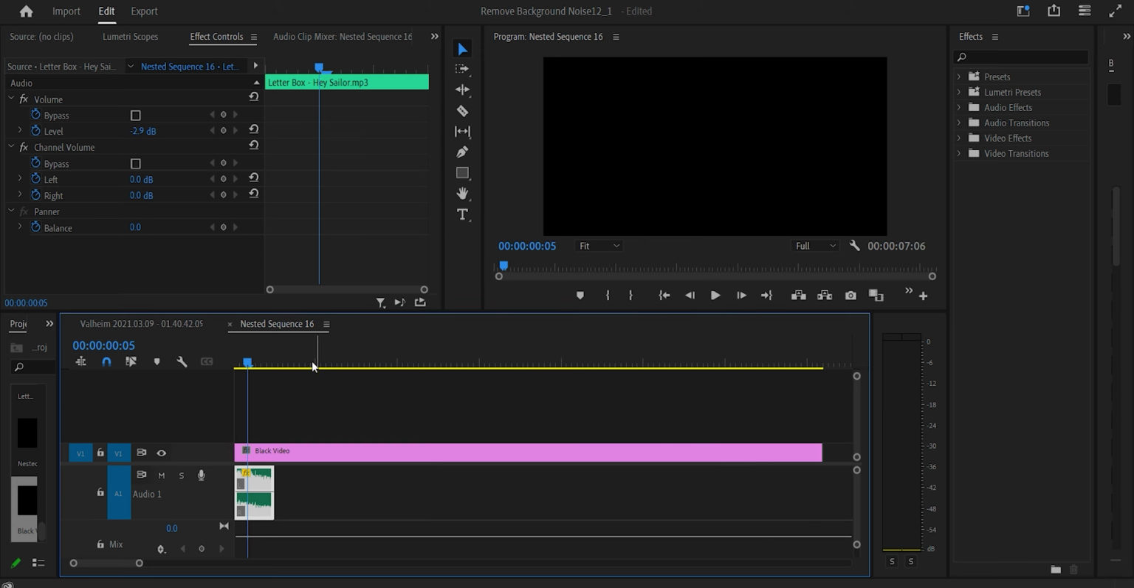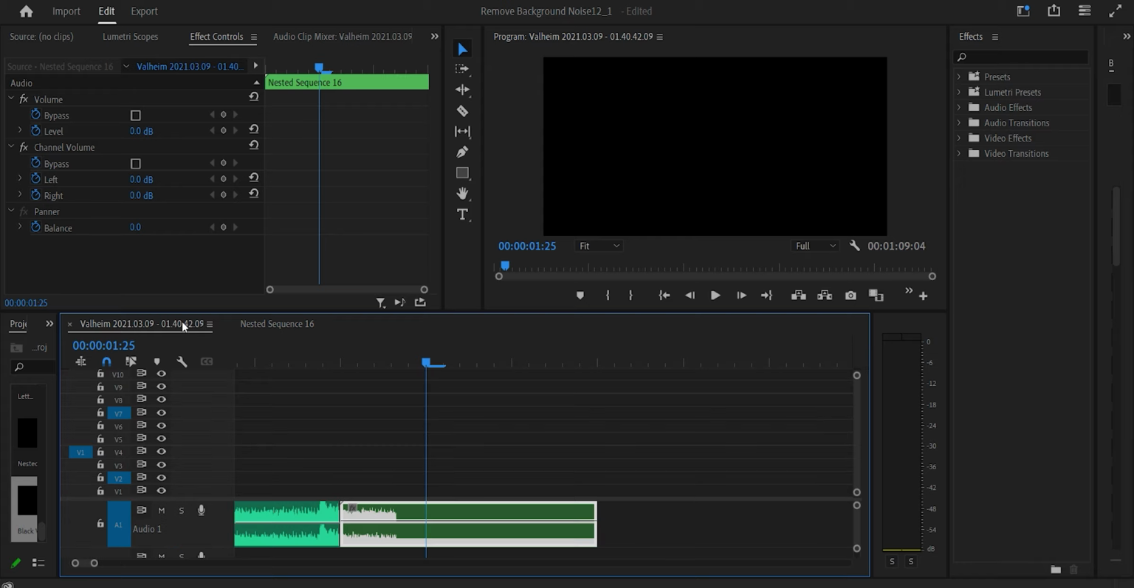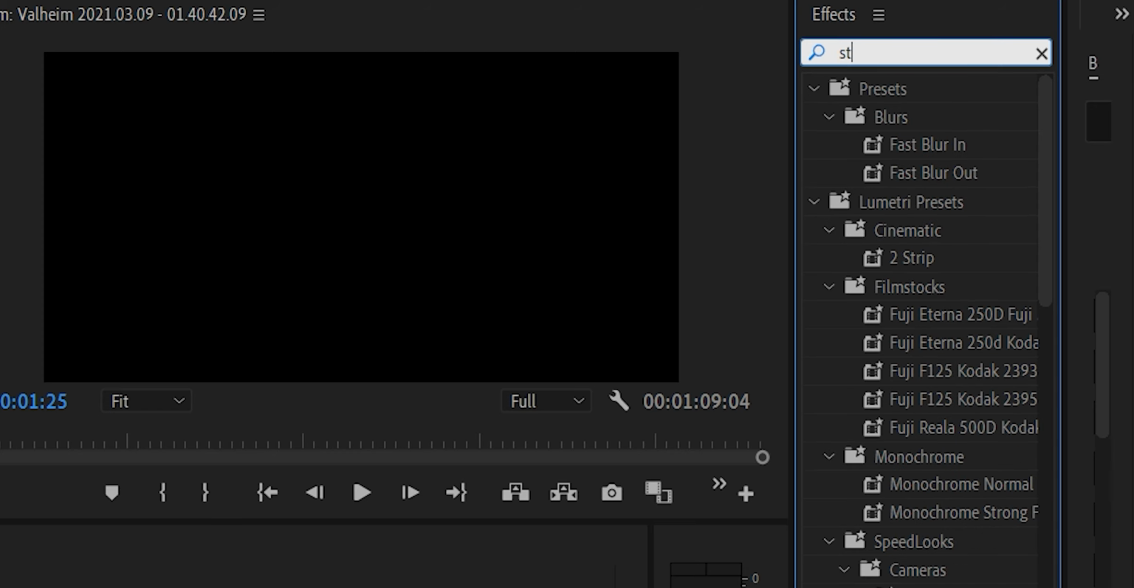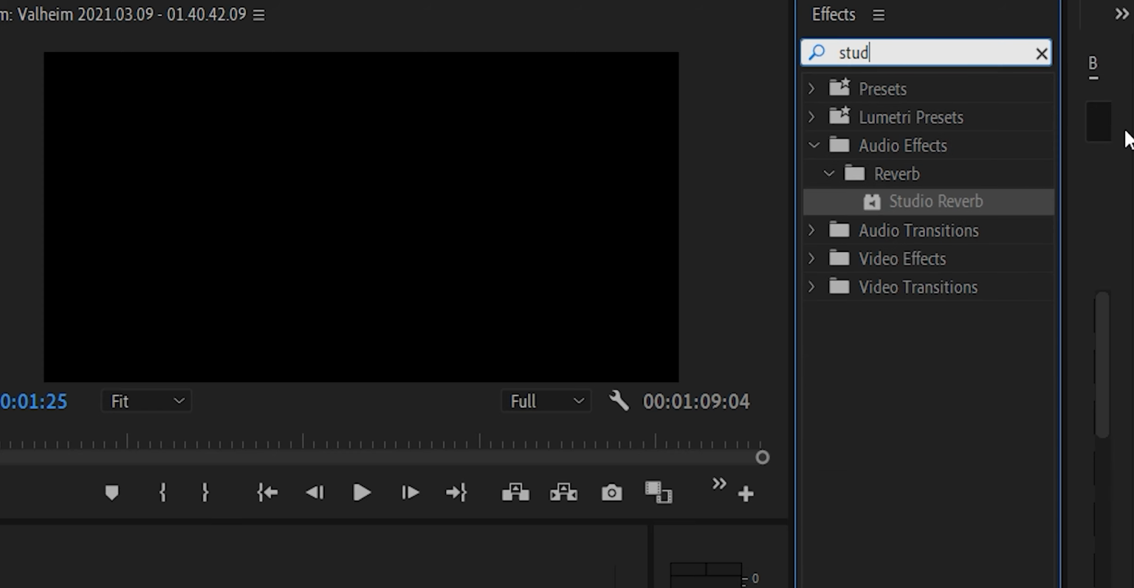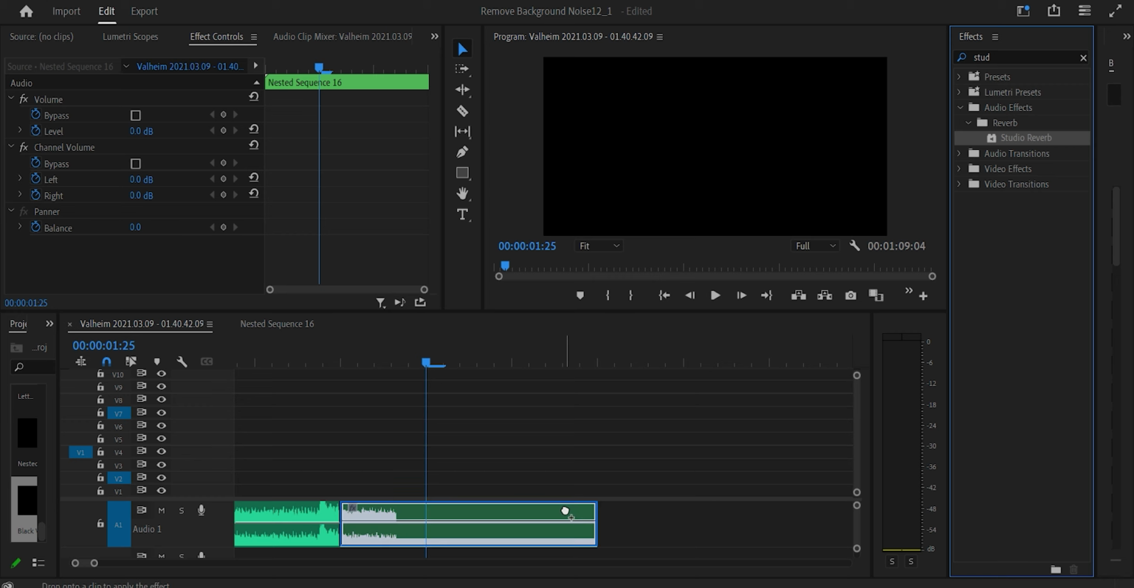Come back to the main layer. Go to Effects and write Reverb. Drag the reverb function on the nest piece.